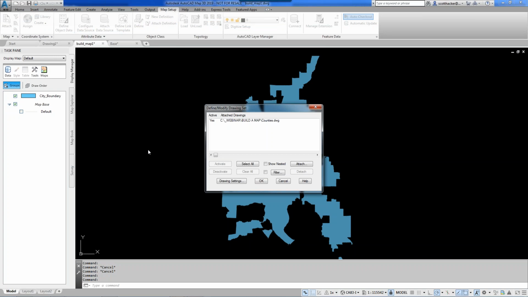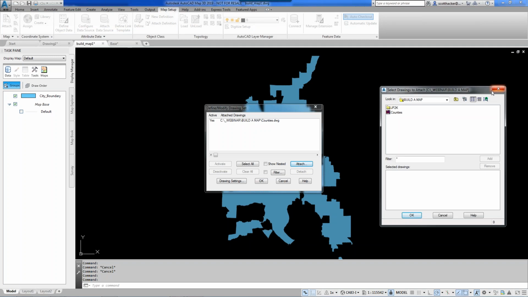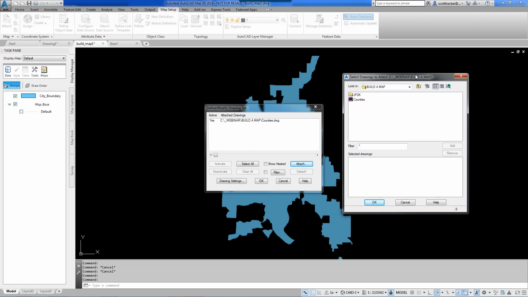Because of time constraints, I've already gone ahead and done this, so I know this is going to work, but I'm still going to walk through it with you. What I want to do is attach. We've got to make sure that we have it. Once you get to that point, you're going to start to see dialog boxes.